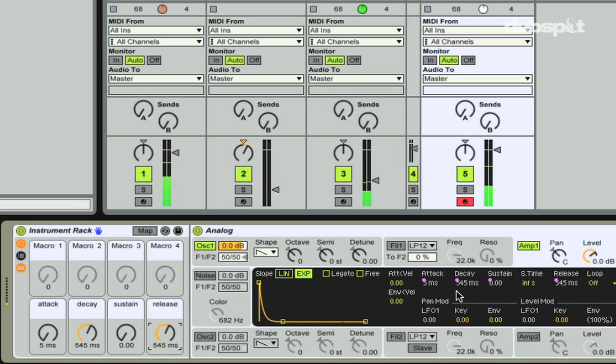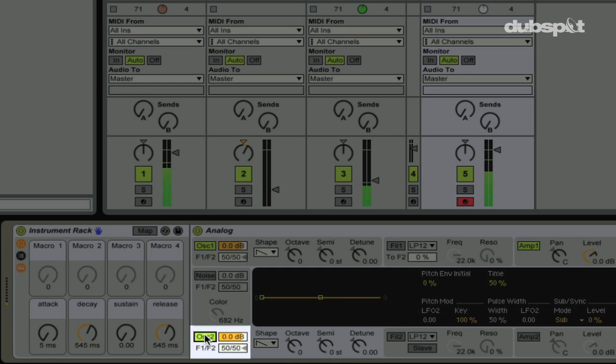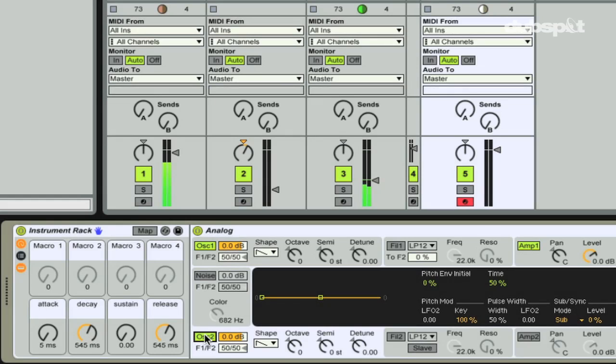Now let's get the second oscillator going. Oscillator 2's on. You can hear that it sounds a little phasey now. There's a sort of a higher overtone. Right now, both oscillators are routed to the same amp. Right there, you've got the oscillator balance.